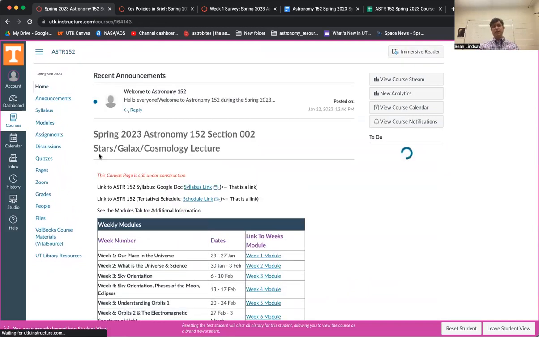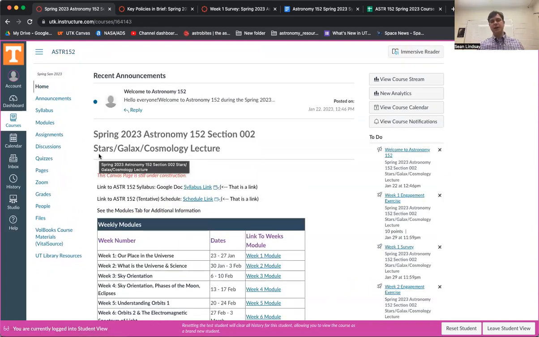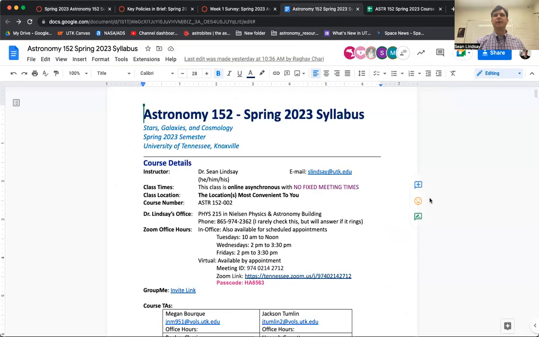So that's the Canvas page. If you have any questions on how to navigate it, please let me know. And I guess one last little thing, in case you hadn't noticed, I do pin the 4 most recent announcements. They're right there on the front page. So every time you log on to Canvas, they'll be staring you in the face. Please read my announcements.